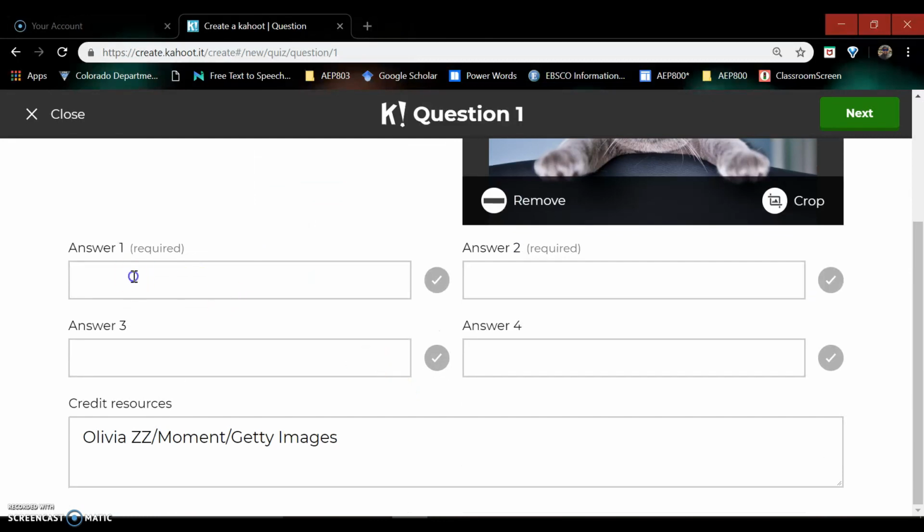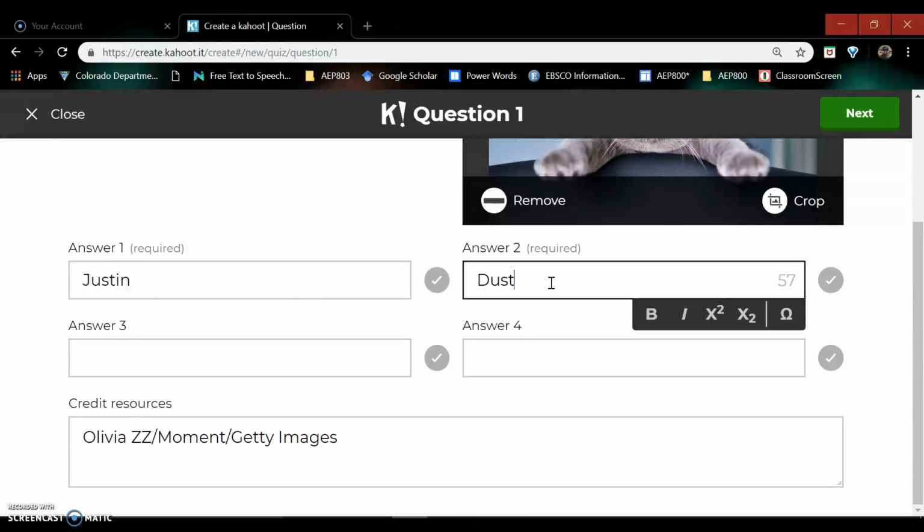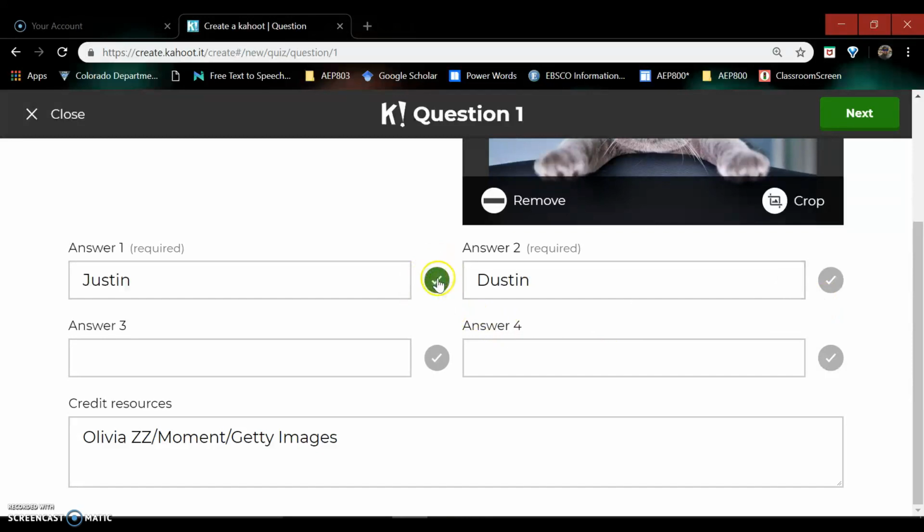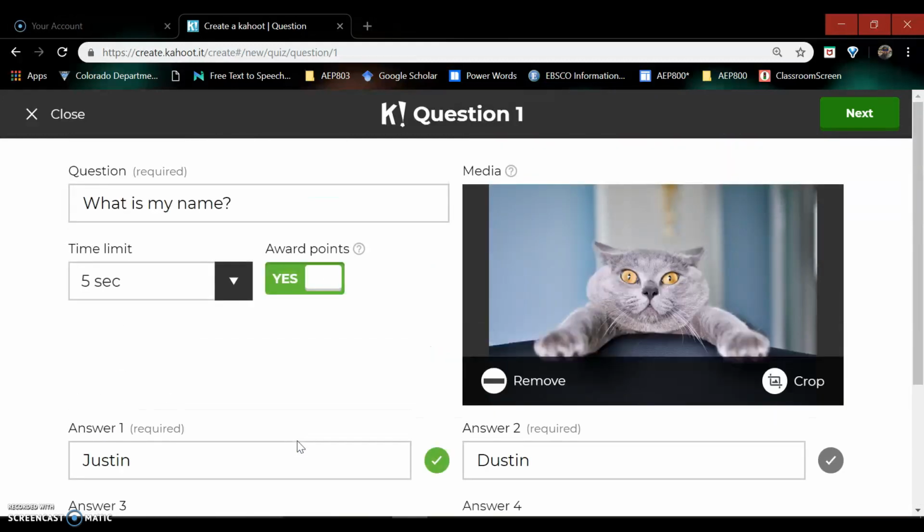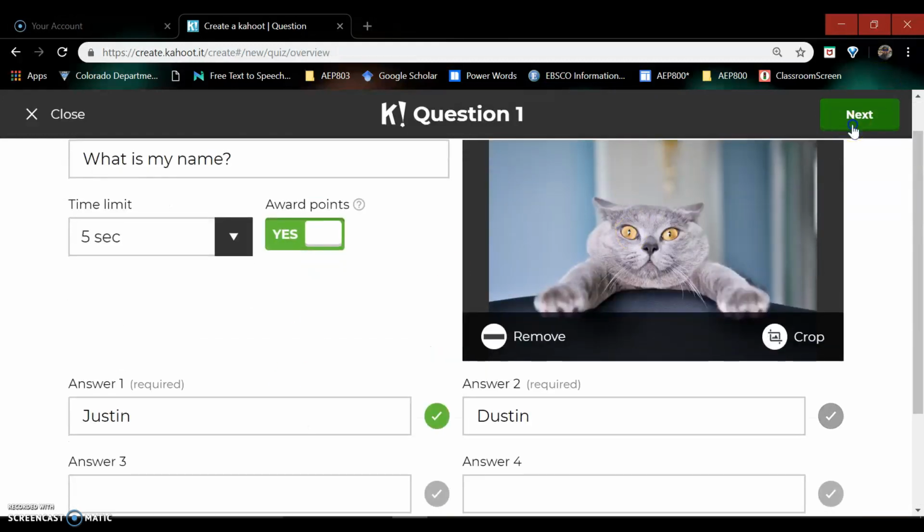Okay, answers, you have to put at least 2 answers in. I'll put the first answer as the correct answer and the second answer as the incorrect answer. Now, you have to select at least one that is correct. So if I select this one, it's green. That means it's the correct answer. Now I can make multiple answers correct, but for this question, we don't need to. Resource for that picture is credited right here. And then we hit next.